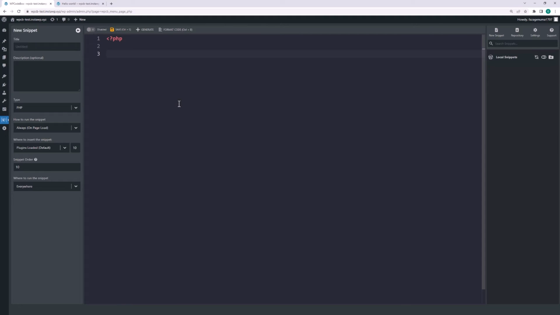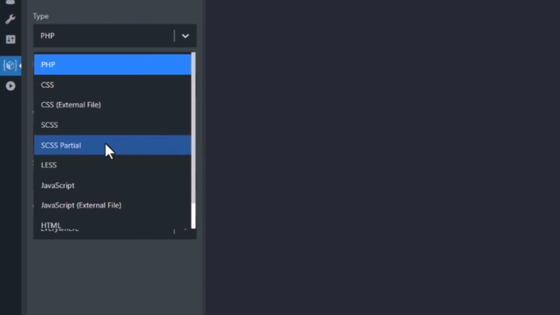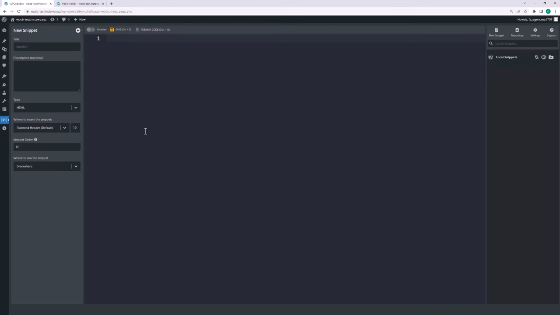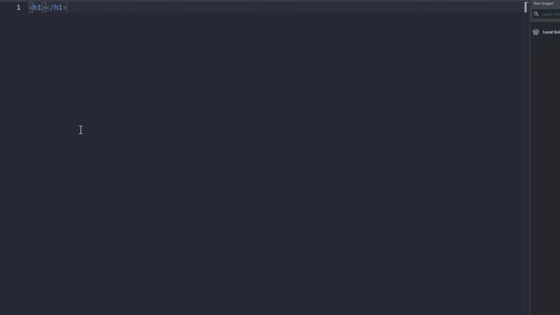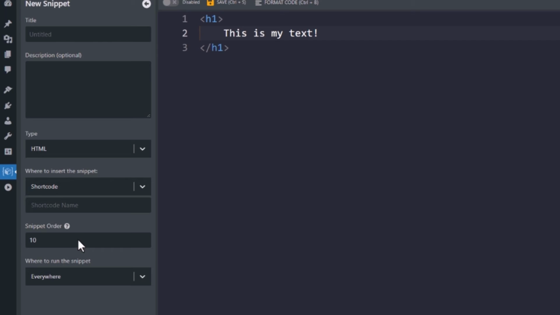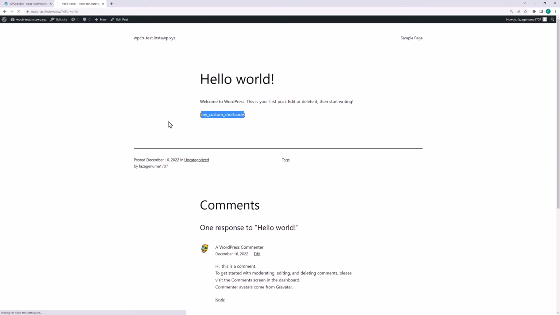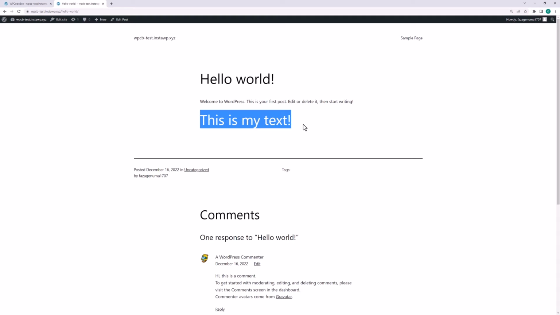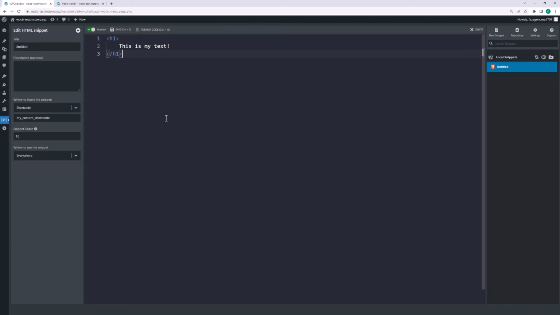Now if you go into WPCodeBox, let's create an HTML snippet. HTML, and let's add some text. H1, this is my text. Okay, and where to insert the snippet, we're going to select shortcode and enter our shortcode name here, my custom shortcode. We save it and enable it, and now when we refresh the page, we can see the shortcode is rendered using our HTML snippet. Let's give it a name, HTML shortcode, and save it.